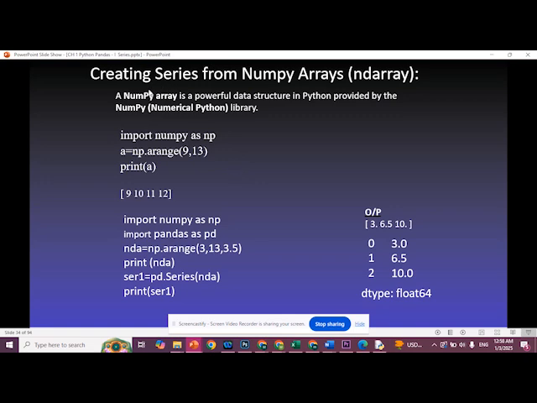Okay, first one is creating a series from a numpy array. What's a numpy array? That is also a data structure which belongs to the numpy library. A numpy array is a powerful data structure in Python provided by the numpy library. It's a collection of values like a list. List is also a collection of values, right? But the operations are different. So this belongs to an external library, numpy. First we need to import that library in our program if we need to create an array.